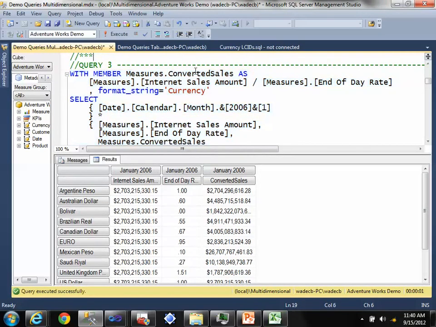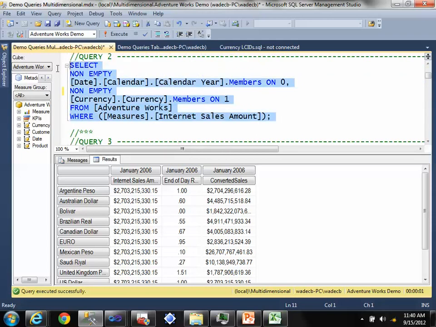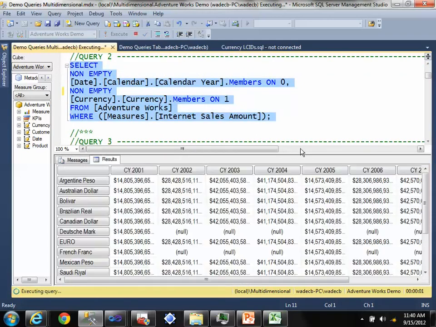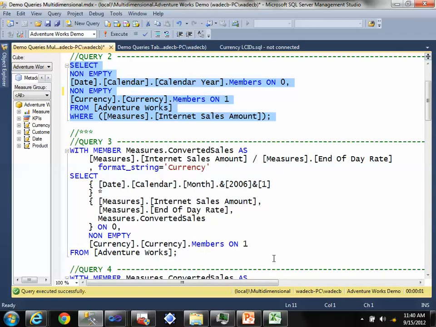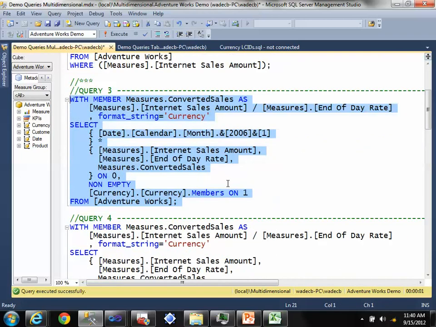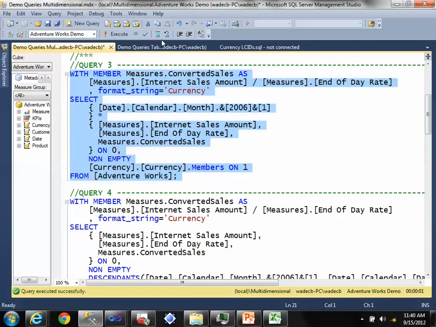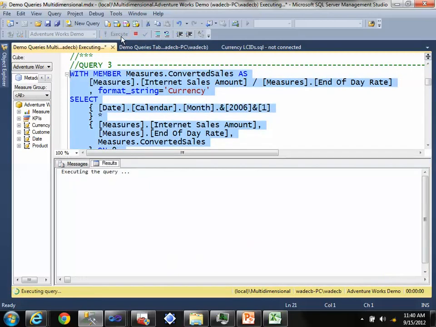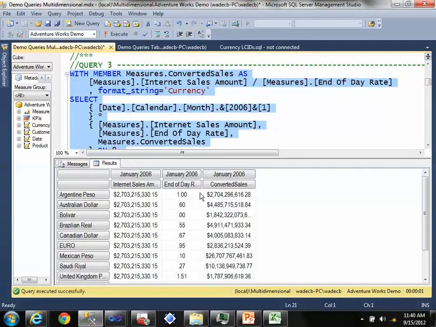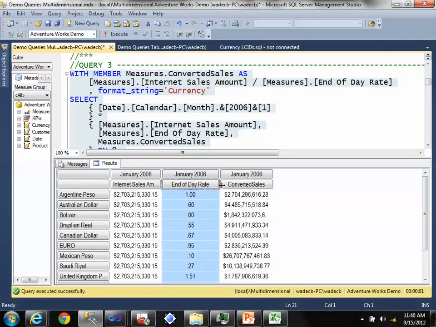So the next question is, okay, this is all good, but obviously we need to start applying the conversion rate, right? How do we apply the conversion rate in multidimensional? There's about 3 or 4 different ways you can do it in multidimensional, some better than others. I'm going to start off with just doing it in the MDX query, right? So I want to take the internet sales amount and divide it by the rate to get the converted sales.